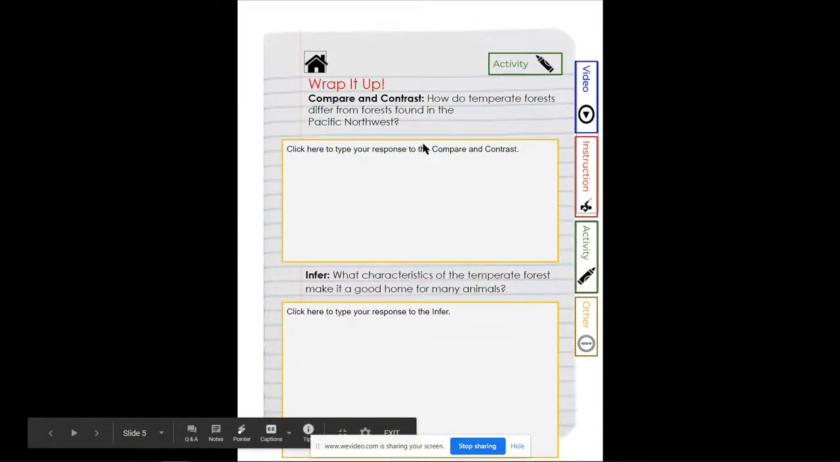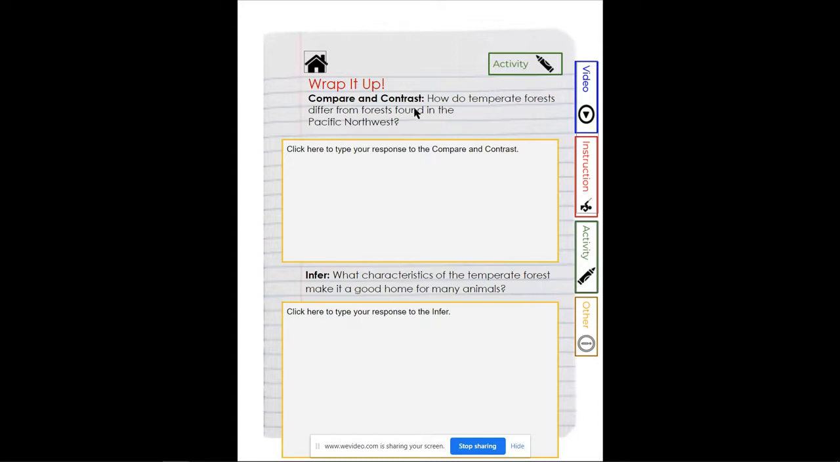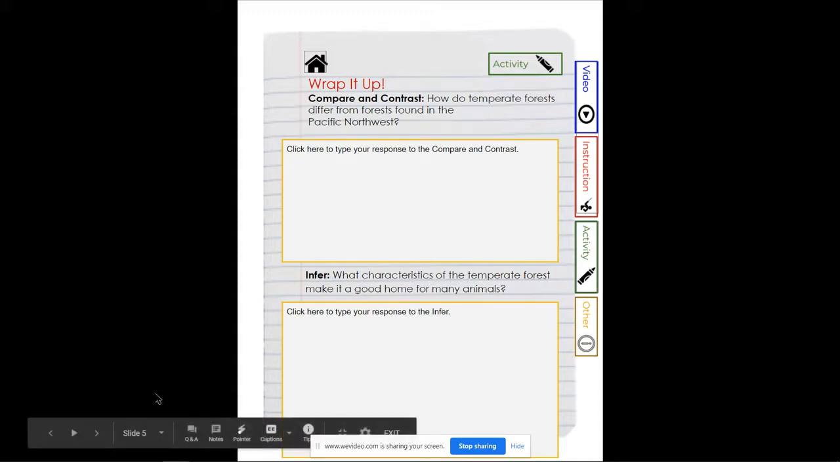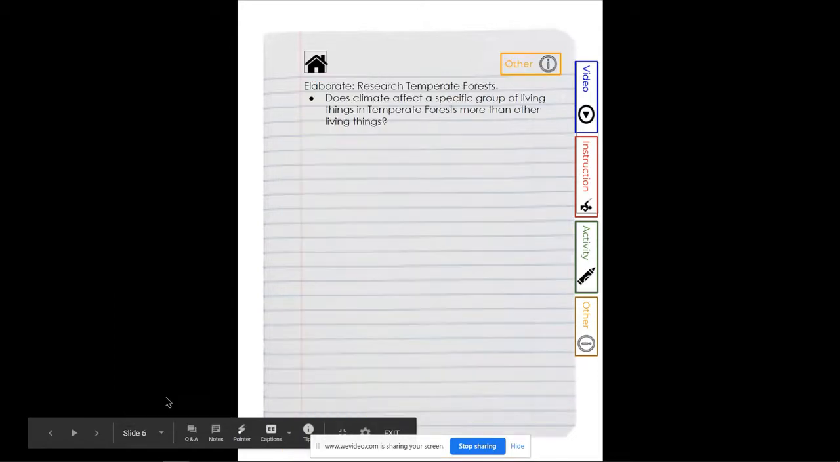So then you wrap it up, your second part of your activities, compare and contrast. How do temperate forests differ from forests found in the Pacific Northwest? And what characteristics of the temperate forest make it a good home for many animals? And you'll just click in these 2 boxes to insert your responses.